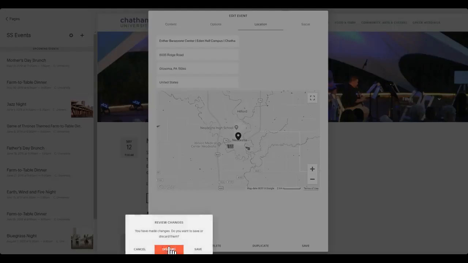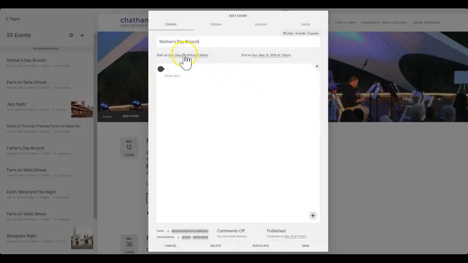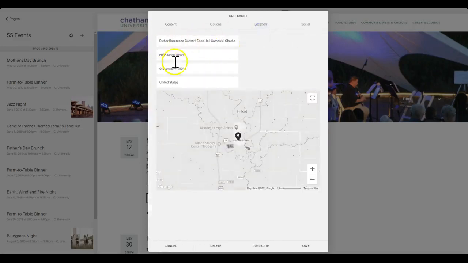I will show you here. Discard that. They're showing this location here. And this start time and all of that information is coming from the start and end time and dates are here, and the location information is in here.